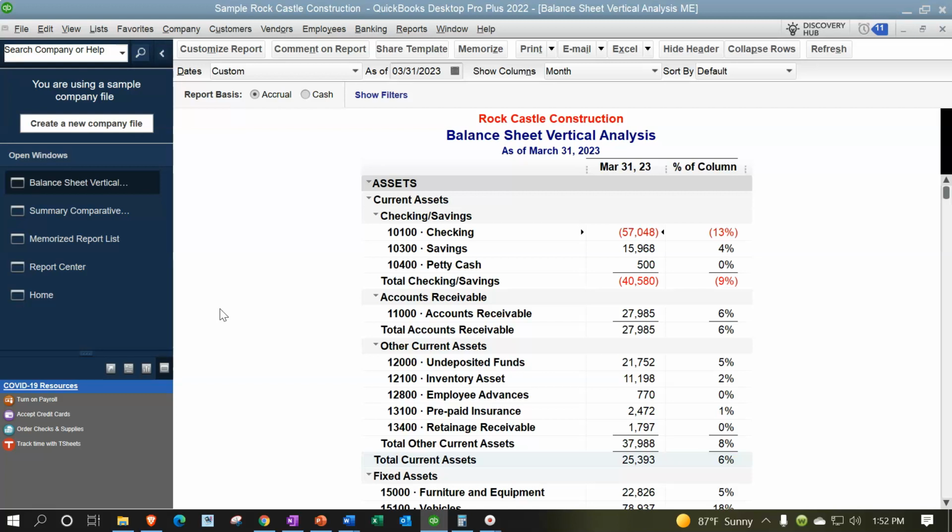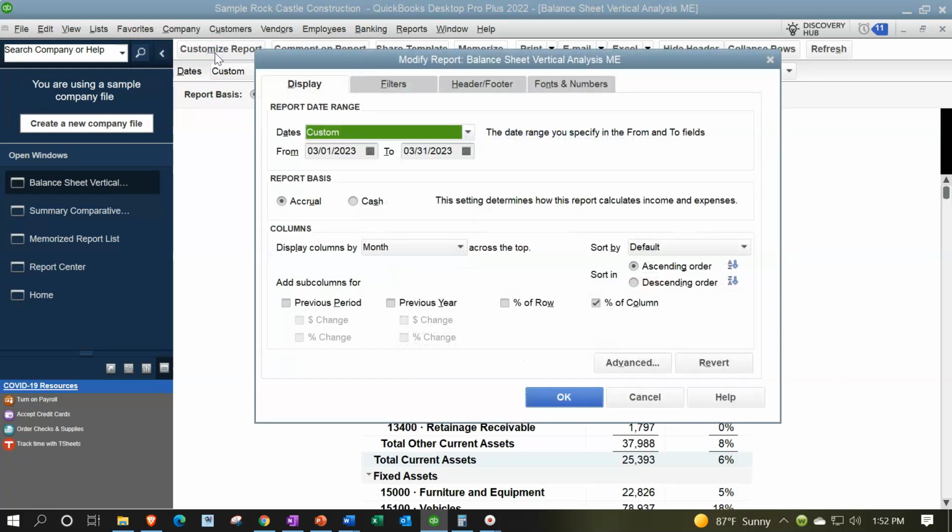Now, if this was a report that's going to be an internal report, maybe I don't need so much of this on an internal report. If it was internal, maybe if I go to customize reports up top, I just want to keep it at a normal report.